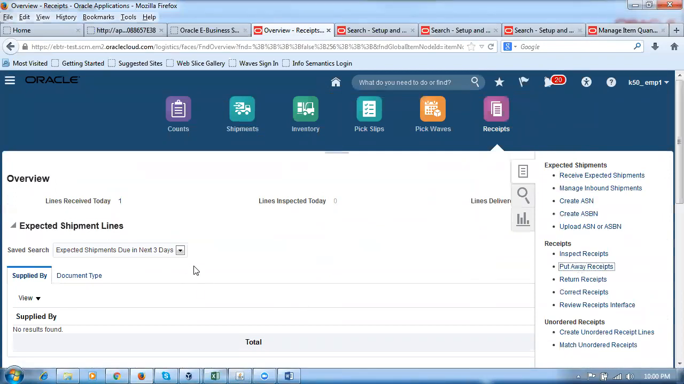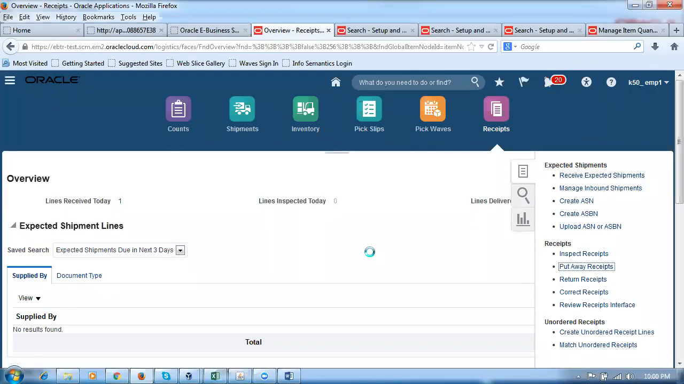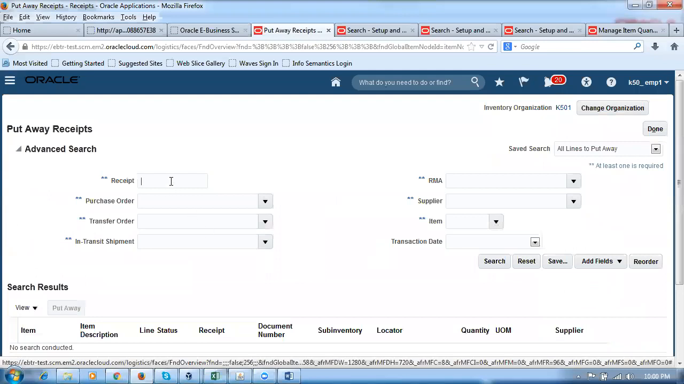What is the GRN number? Anybody? 1021 or 1011? Okay, we'll not see this. Click on put away. And then go there, 1021, you're saying. I also forgot that, actually. We'll not see, but there is a GRN number.